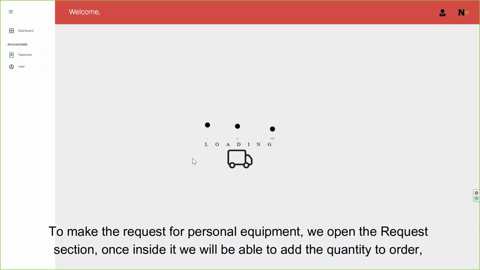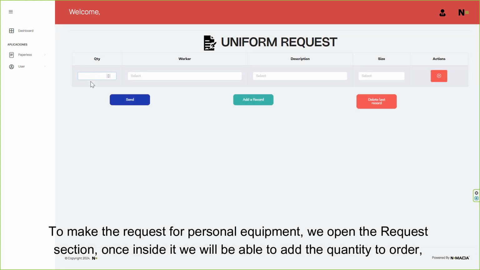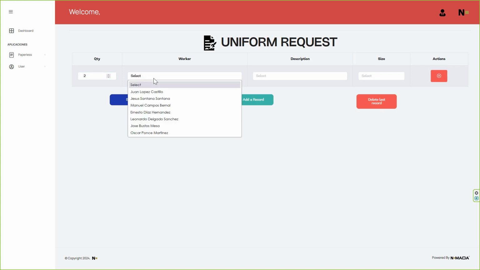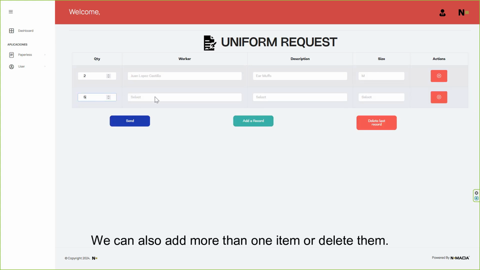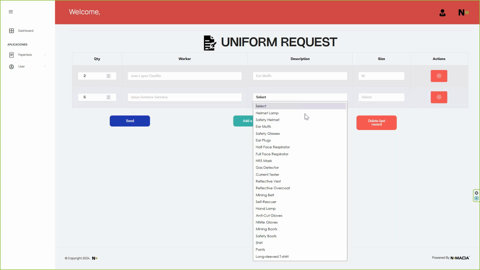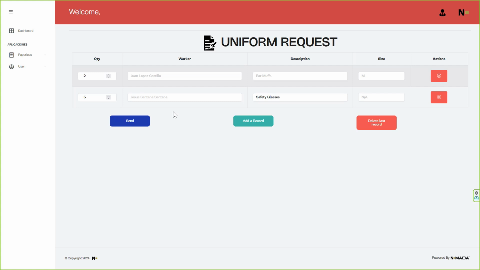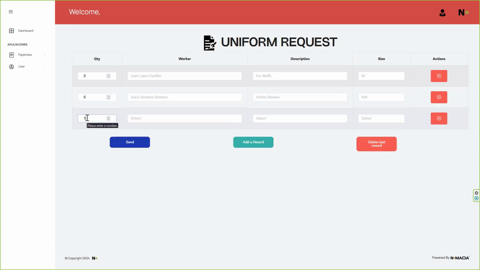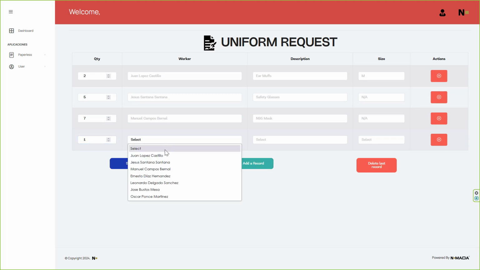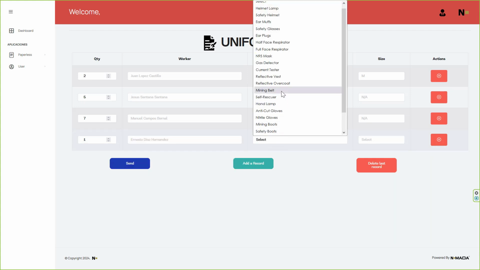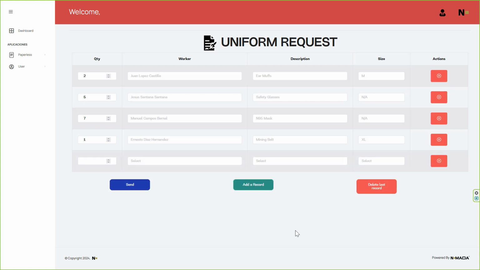To make the request for personal equipment, we open the Request section. Once inside it, we will be able to add the quantity to order, the worker, the description of the equipment, and the size if it is required. We can also add more than one item or delete them. You can also delete any field.